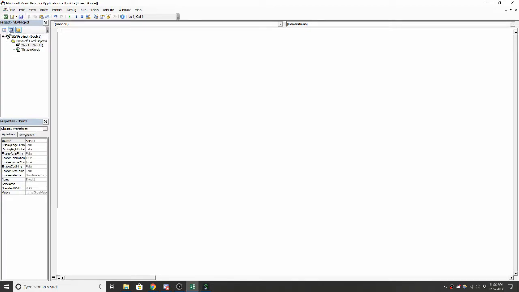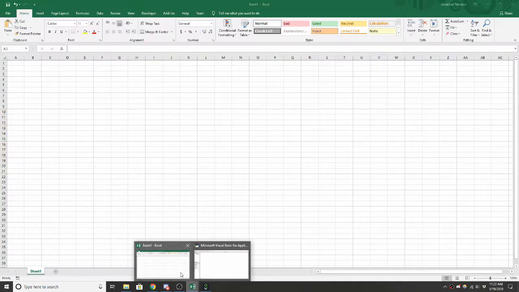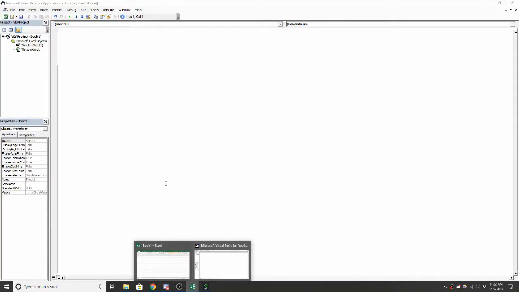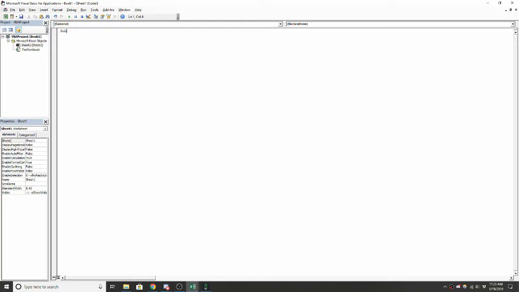Now under here on the left, it shows our project and the objects inside it. So right now we just have Sheet1. In order to hide a row or column based on a change of a sheet, we're going to double click it. Now this is the window for this worksheet that we're working on. And what you're going to do is type in Sub and then Worksheet_Change.